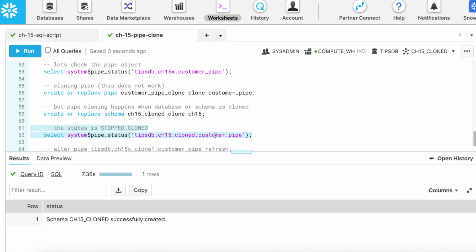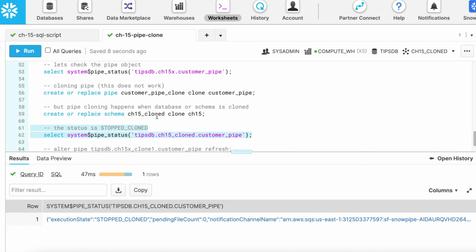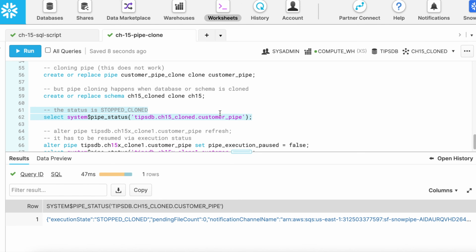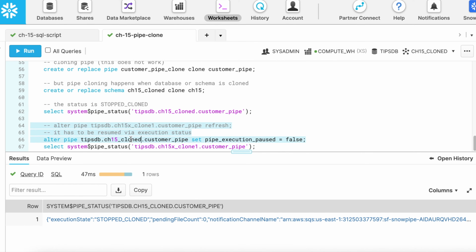Now my customer pipe, which is a source pipe, should be available in this schema, and let's run it. I see that my pipe is copied as the schema as a parent object is copied, and it shows that its status is stopped clone. So how can I make it running? If you run the alter pipe with the name of the pipe along with set pipe_execution_paused equals to false, it will make the pipe resumed.